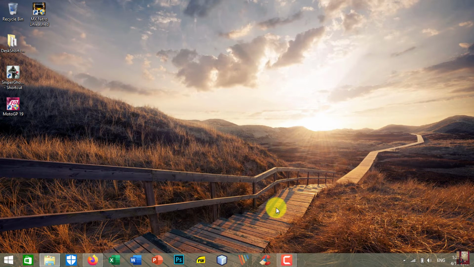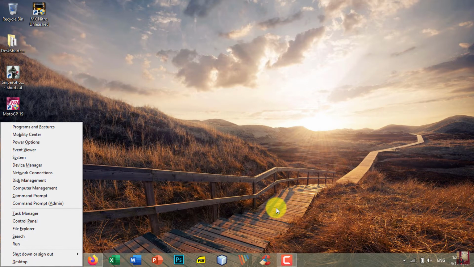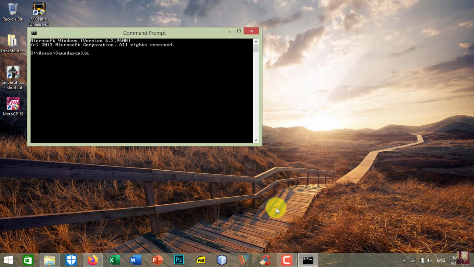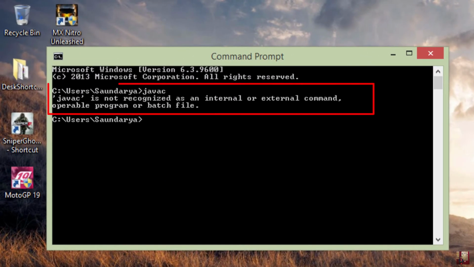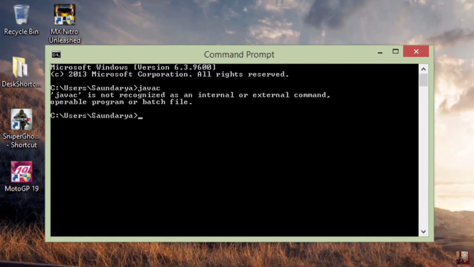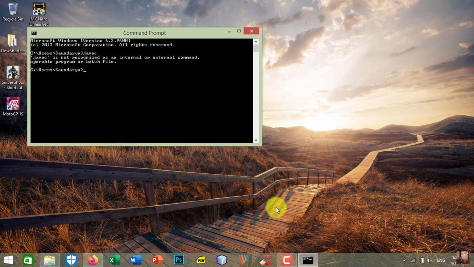So now let's access Java compiler from CMD. Just type javac and press enter. If this is shown, then Java compiler is not properly set in the system despite successful JDK installation. So let's fix this.